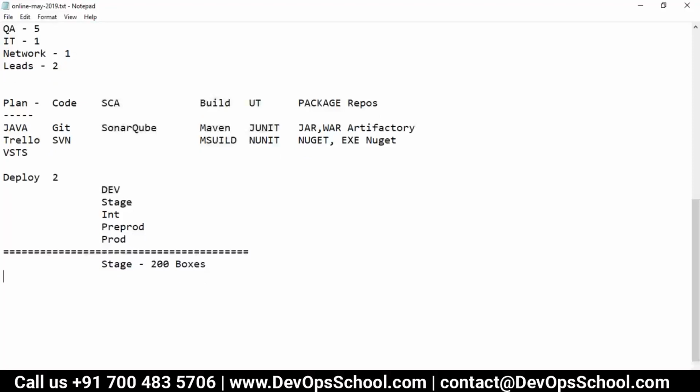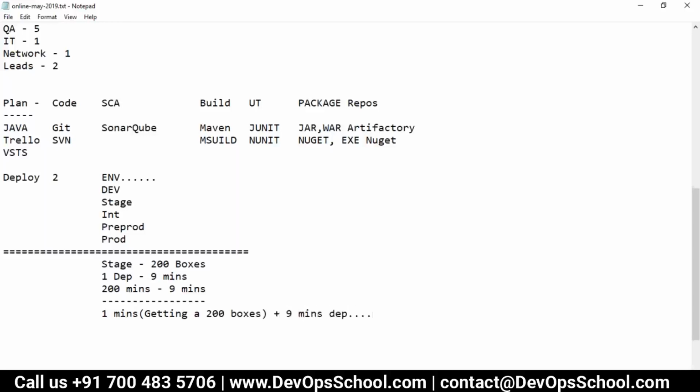When you want to deploy in the staging environment, you have 200 boxes to deploy to. If one deployment takes, let's say, 9 minutes, then 200 deployments should also take 9 minutes, correct? Yes. If one deployment takes 9 minutes, then 200 deployments also take 9 minutes. Now let's keep the overall duration at 10 minutes. Why 10 minutes? Because you get 1 minute for getting the 200 boxes, plus the 9-minute deployment time. In this case, you have to go for parallel deployment, right? You have to use a tool which has the ability to do parallel deployment.